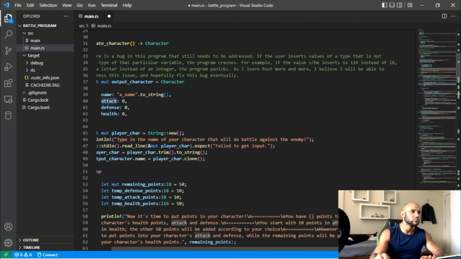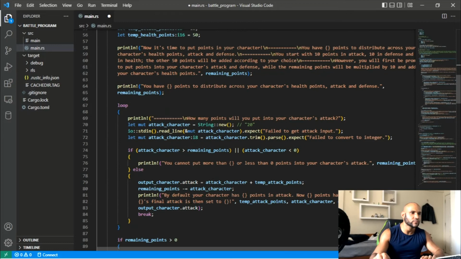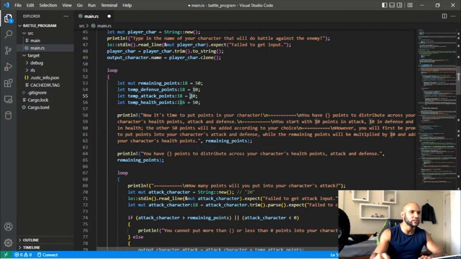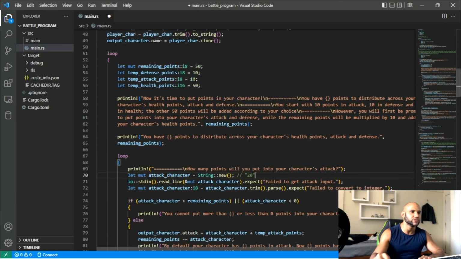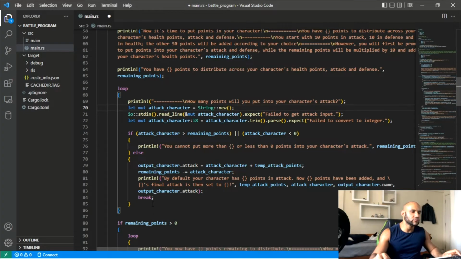Output character dot attack is going to be equal to attack character. So let's say 20 plus the temporary attack points, which is 10. So if I put 20 here plus 10, 30, it's going to be my attack. And then we're going to break out of this loop here.